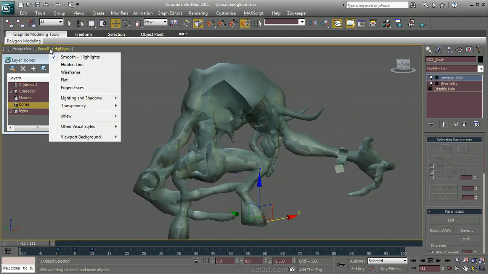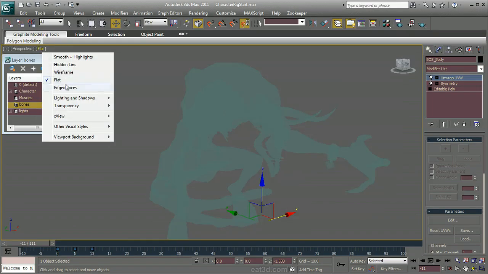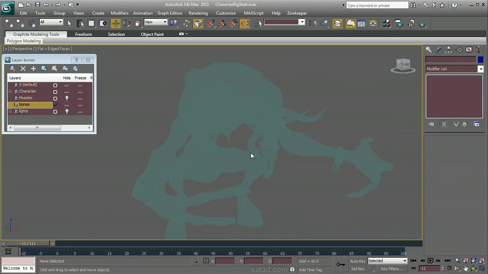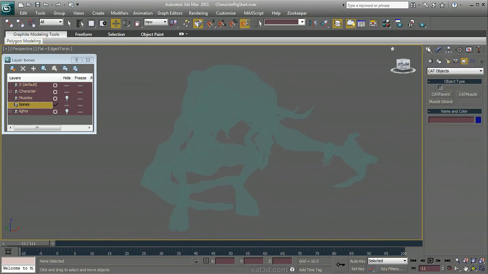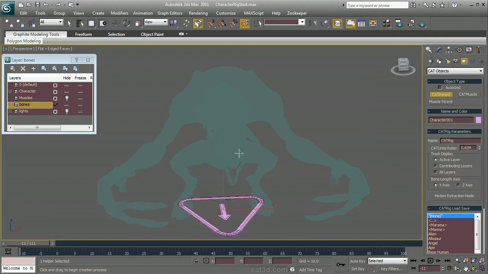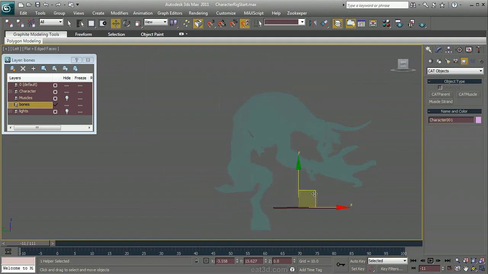Now for this character, I'm just going to select him and press Alt-X so that we can see through the character. And a lot of times when I'm creating bones, I'll set it to a flat view mode, and maybe set it to edge faces so I can kind of see what's going on there. So now with our character ready, let's go and create our cat parent. So I'm going to create this here and just kind of drag it out in the middle here, big enough to fit our character.